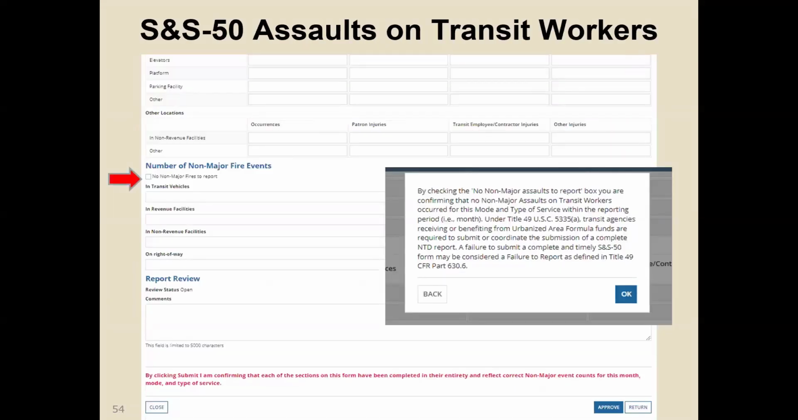Here we have the second portion of the SNS 50 form, including the new static message at the bottom. If the No Non-Major Assaults to Report box is selected, when you click Submit, a warning message will display as indicated here, and by checking this box, you are confirming, in short, that a failure to submit a completed and timely SNS 50 form may be considered a failure to report as defined in Title 49 CFR Part 636. The user must check OK to continue and to submit the form.